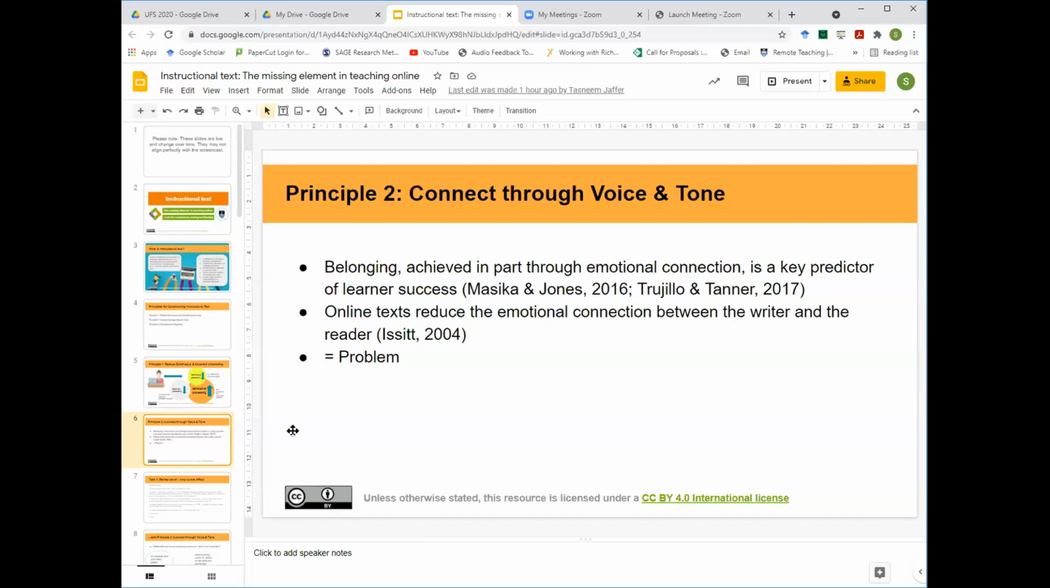We want to be able to reduce certain kinds of processing, and then we also want to be able to add connections through voice and tone. Okay, so those are two things that we need to hold on to for the next thing I'm going to ask you to do.